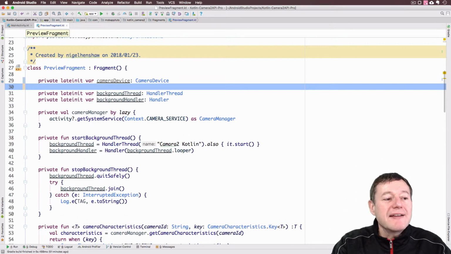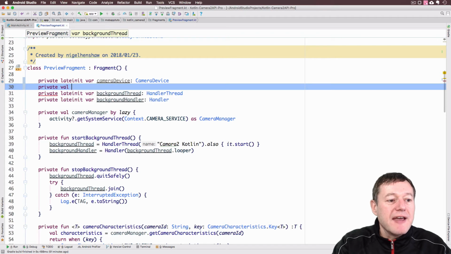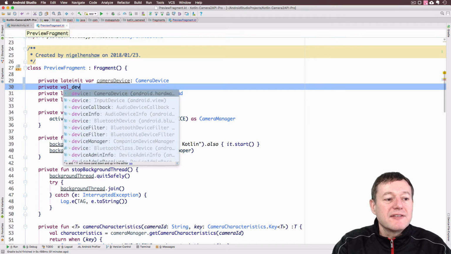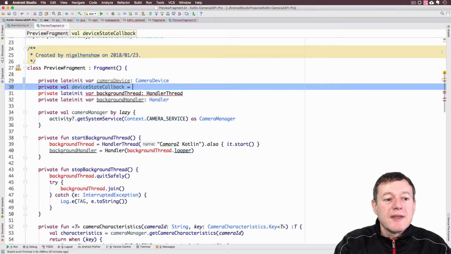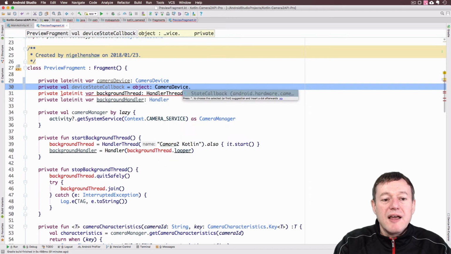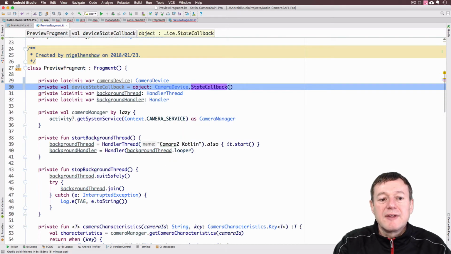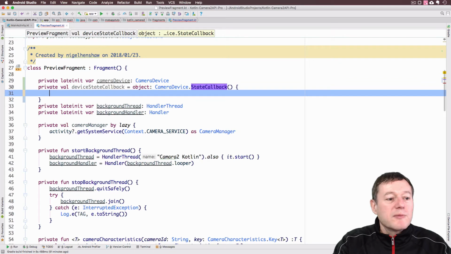And we also need to create a value for our device state callback. Let's make a private value. We'll call that device state callback. And we need to set up an object expression for that, the Kotlin way. And we'll call the camera device class state callback and put some curly braces at the end there.